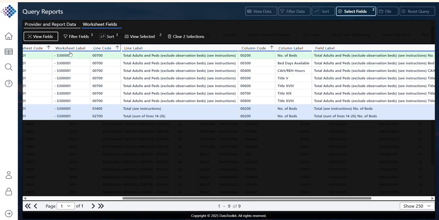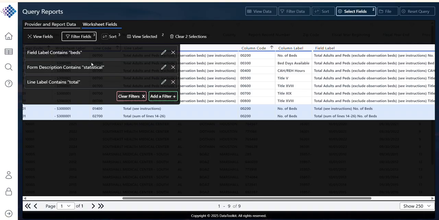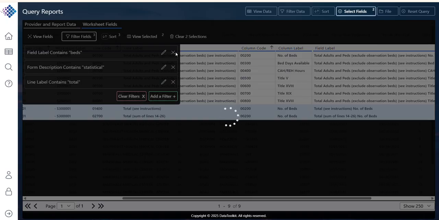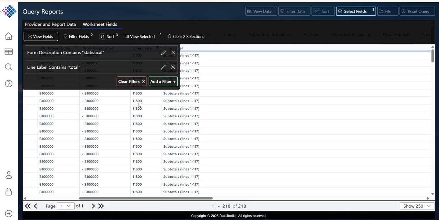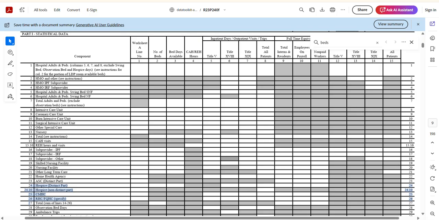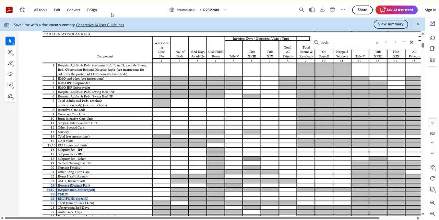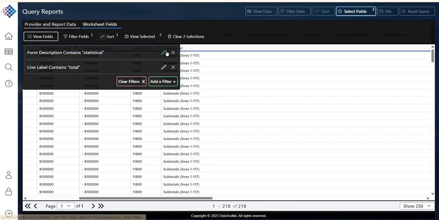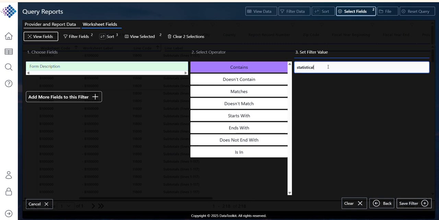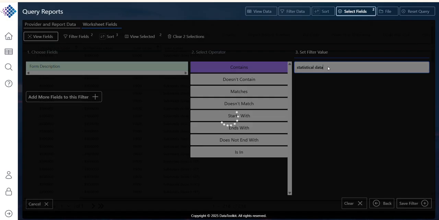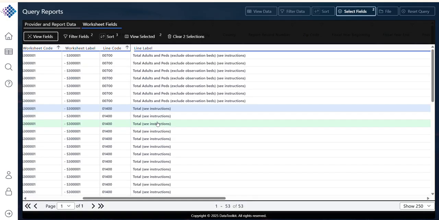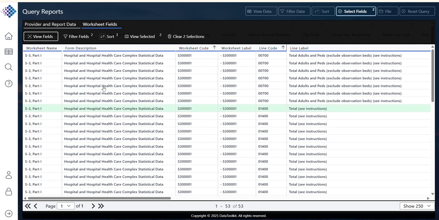But I also was interested in not just beds, but also the employees, as well as the discharges. So let me go and remove the label for beds, the filter on the label for beds. And so now here we have statistical, and so now that's not going to be enough. That's too many variables in. So statistical data, let's see, maybe that'll get us there. Statistical data, let me edit that and call it statistical data in the form description. That gets me to S3 part 1. This is perfect, and here I already see line 14 highlighted from selecting it earlier.